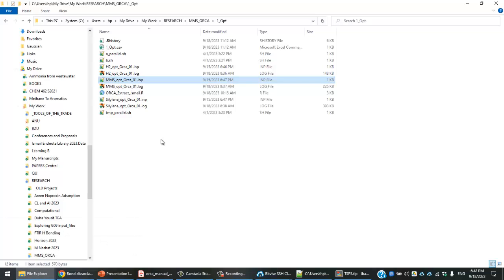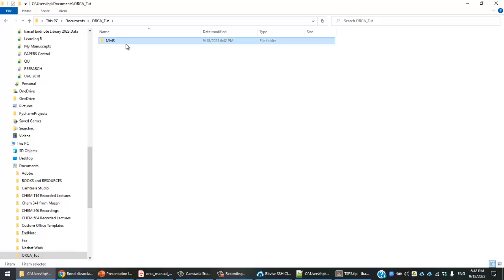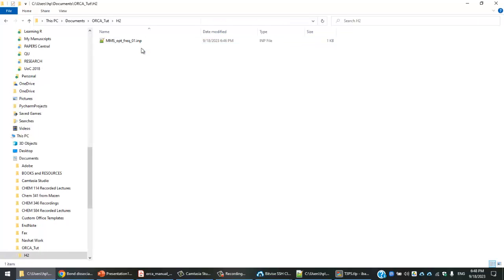Go back to my original folder that I put the MMS in. I'm gonna actually copy this folder, so I'm gonna click Control and drag with the mouse. That will make a copy. I'll call this H2. This is how to speed up and enjoy working with your files. So instead of MMS, I'm gonna call this H2.